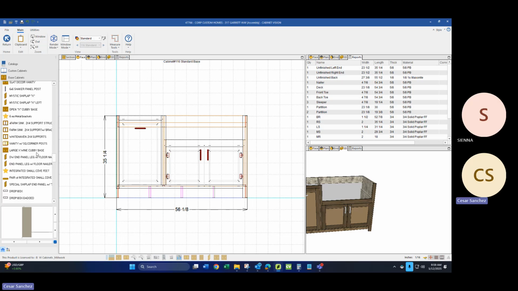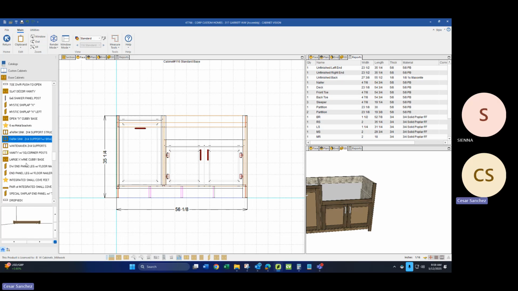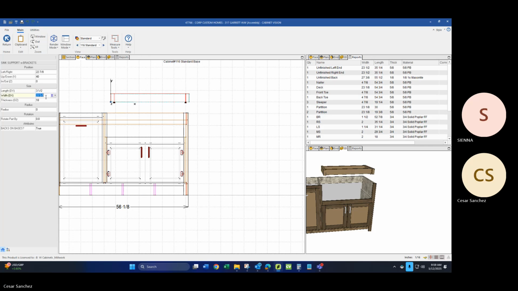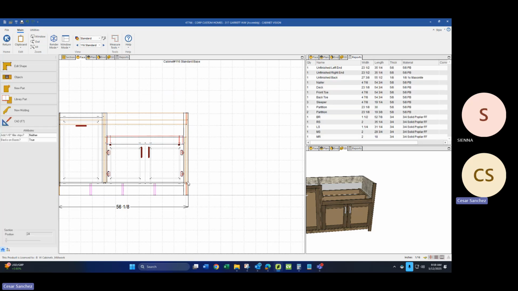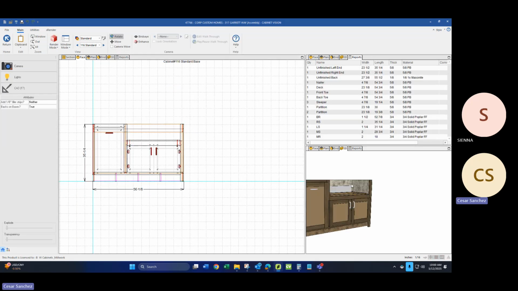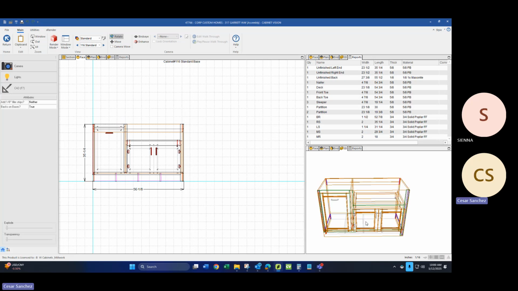Okay, let's go down. Which one is it? Is it the function support with brackets or the structure? The structure. Oh no, I think it is that one. Yeah, let's go ahead and put that in there. Doesn't have to be exact. Okay, that's beautiful.